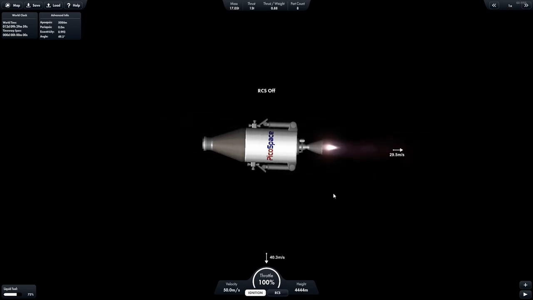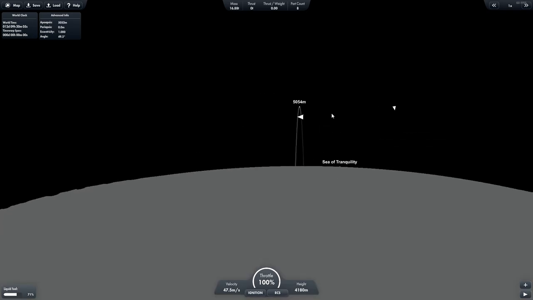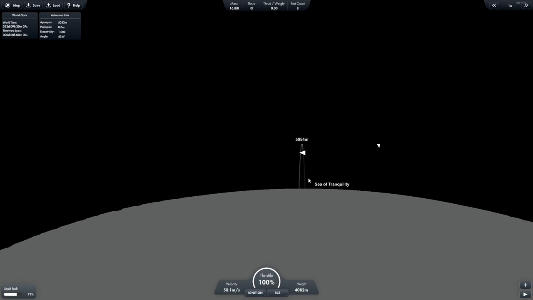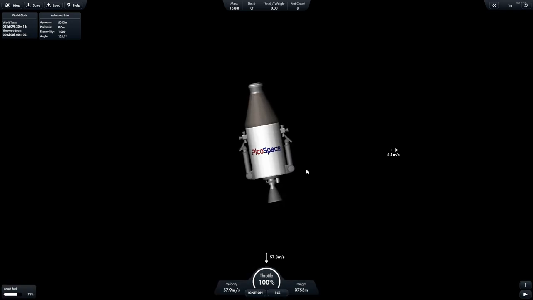Turn off RCS right now. And there we go. That's pretty good. And you can see here that we're landing more or less at the Sea of Tranquility. So we're going to rotate the rocket into more of a vertical position. In fact, we want to try to get it as vertical as possible. We want to extend the landing legs.